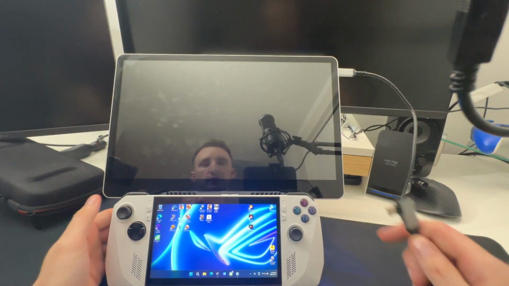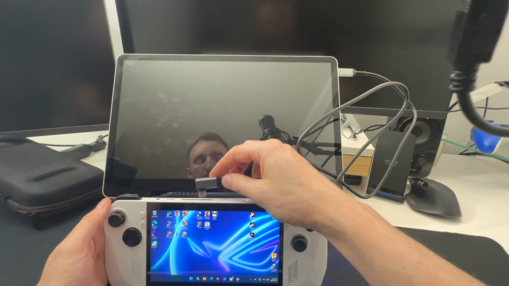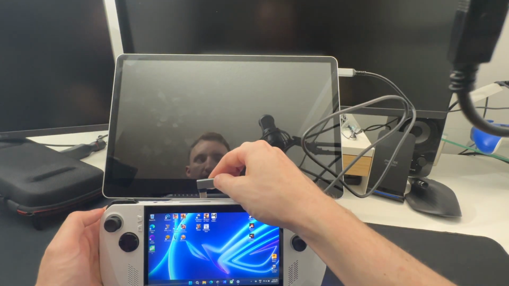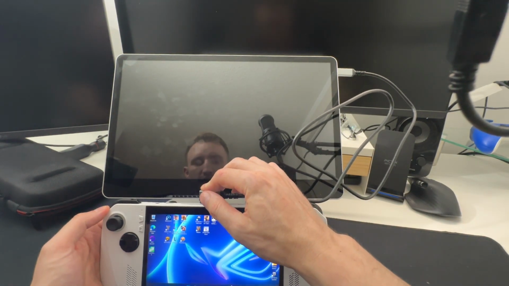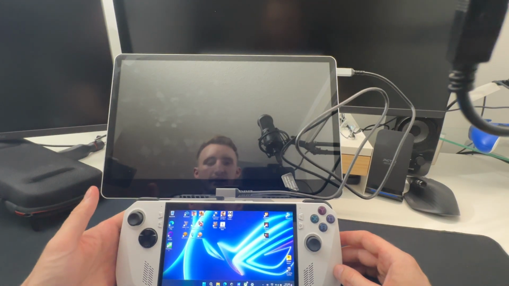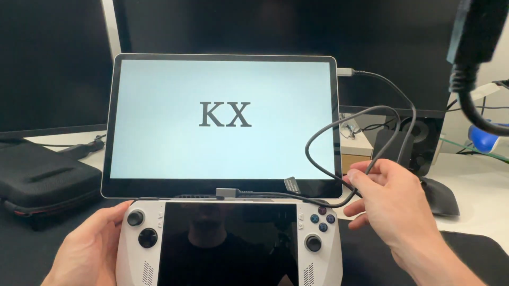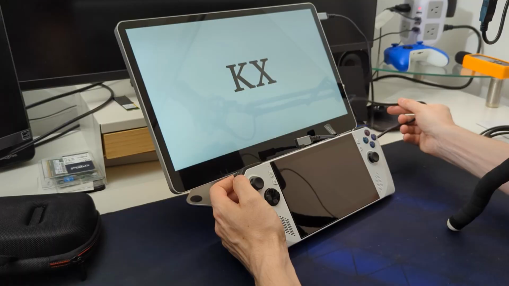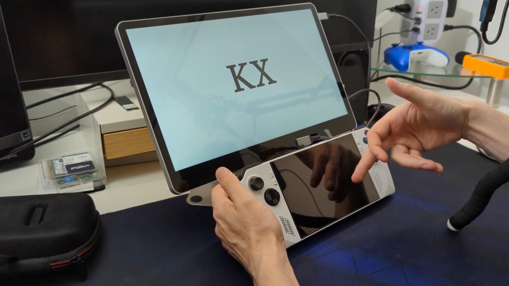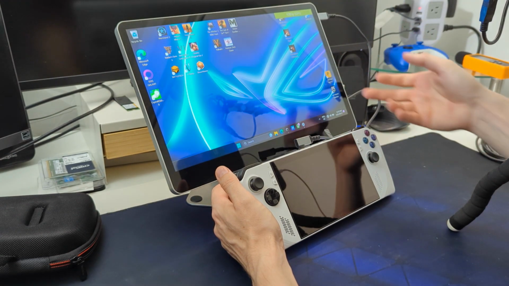So now let's test one of the reasons that I would find this thing super compelling, and that's with an ROG Ally or a Steam Deck. I have both. We'll try with the ROG Ally to start. Plug that in. This is going to supply power. You don't need to plug this in. So the ROG Ally will now supply power to this monitor here.